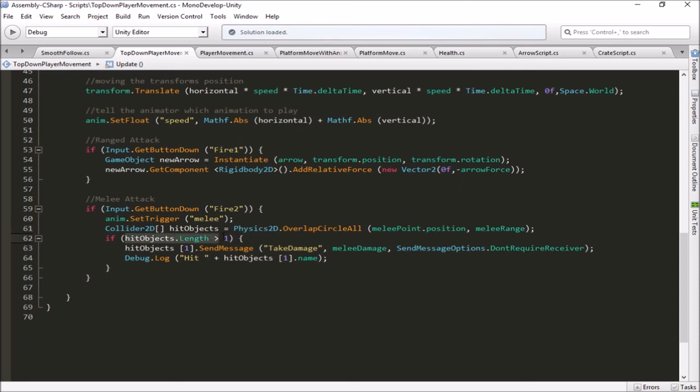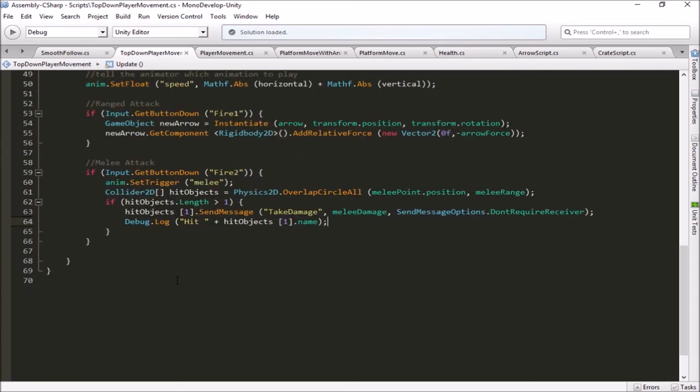If we get more than just one result, which means that we got more than just the skeleton, because we're getting the skeleton's collider first, then we're sending a message to that next closest object to our skeleton to take some damage. We're passing some damage. We're not requiring there to be this take damage function on the object we hit, so we don't get an error. And then we were just using this to get some feedback on if we actually hit something. Alright, so that's one way to do that.